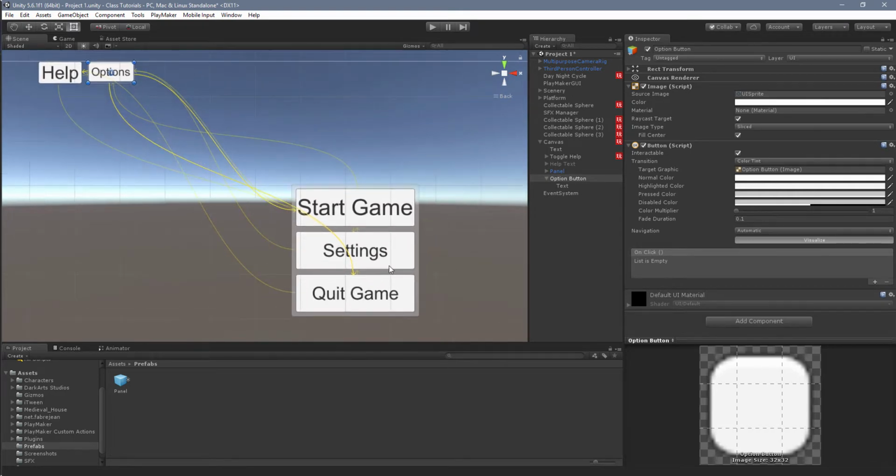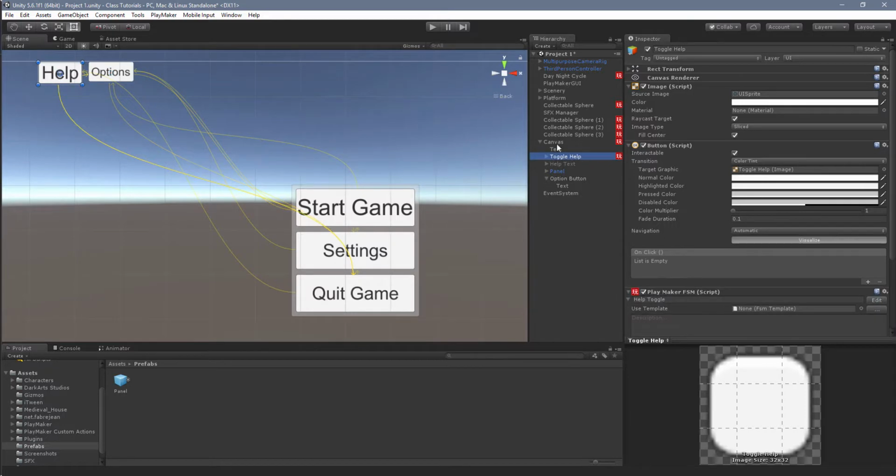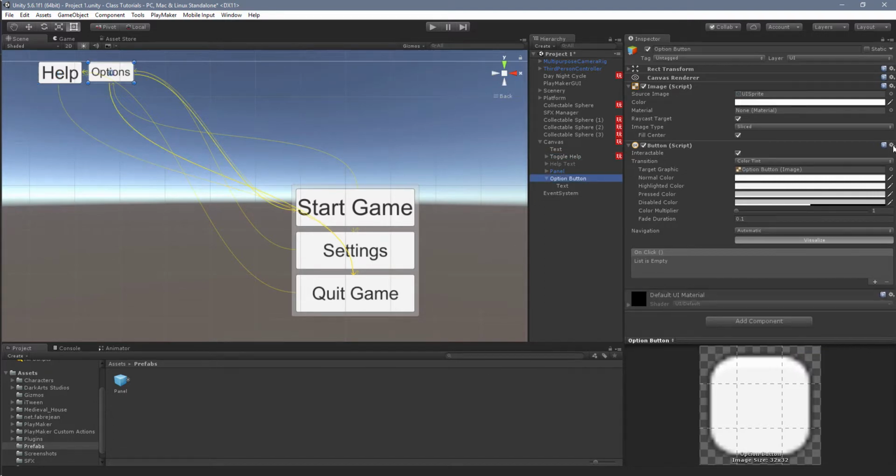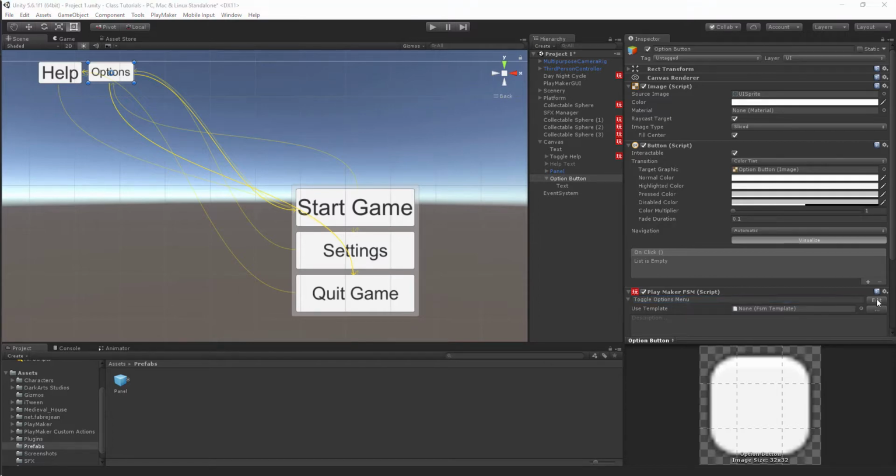So now I've got an options button, and what this is going to do is just toggle this object on and off, much like our help button did. So we can cheat a little bit here and reuse or modify the FSM that we use for our help button. So let's select the help button, and we're going to copy that FSM, copy that component, and we're going to put it onto this options button. Paste as new. And I'm going to rename that FSM toggle options menu, and we're going to edit that.